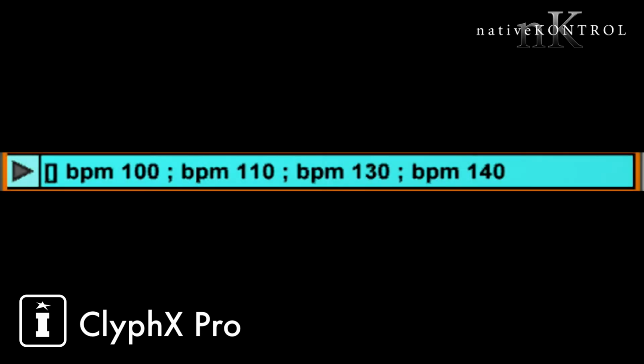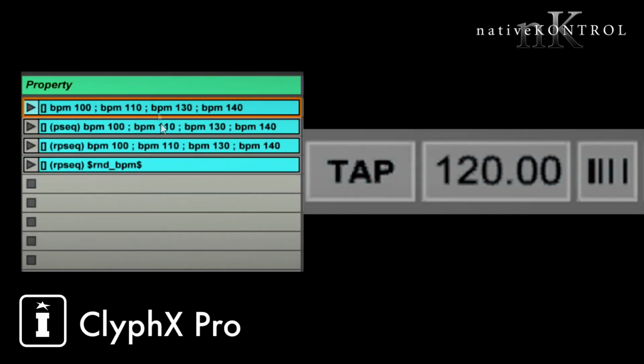We need to take a slight detour here to talk about another ClyphX Pro feature, and that is action lists. These will be performed in order, but very quickly, so it appears that they're all happening at once. For that reason, this first action list makes no sense, because we're not going to see the BPM change from 100 to 110, etc. We're just going to see it change to 140. But if we take that same action list and put P sequence before it, now something different happens. Every time we launch the clip, it's going to step through the actions in the list one at a time.